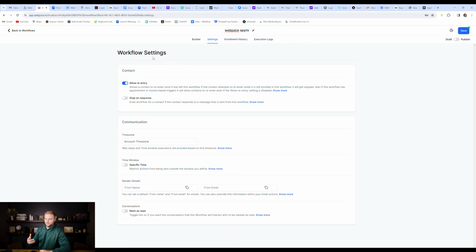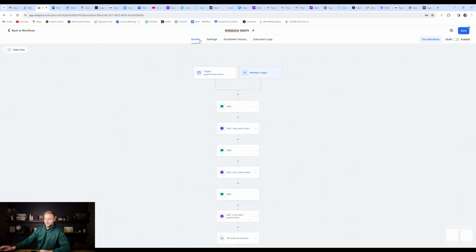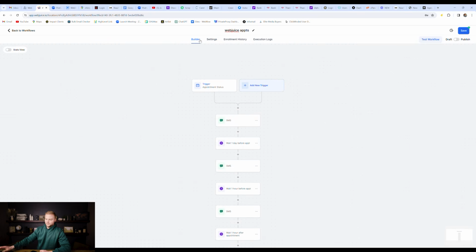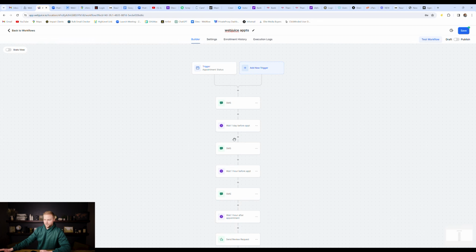If it's like a spa or something like that, they might book multiple appointments with you, and they're not just going to come once, but they might be a repeat customer. So maybe you send them the Google review request every time. But yeah, you can hit allow re-entry and allow them to get the texts and the emails and stuff from this automation every time they book, not just for the first time. So make sure to toggle that on, publish the automation, and then save it.